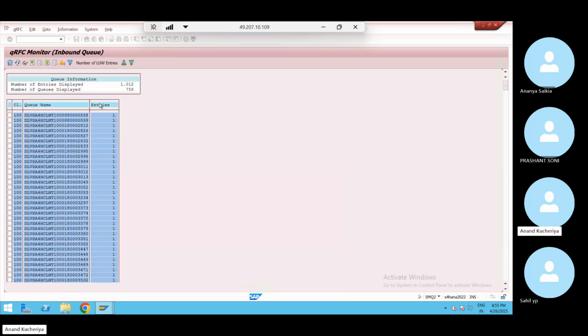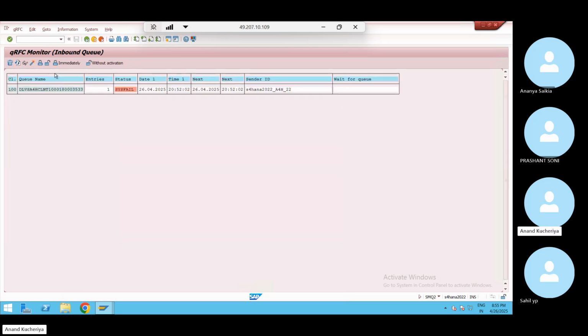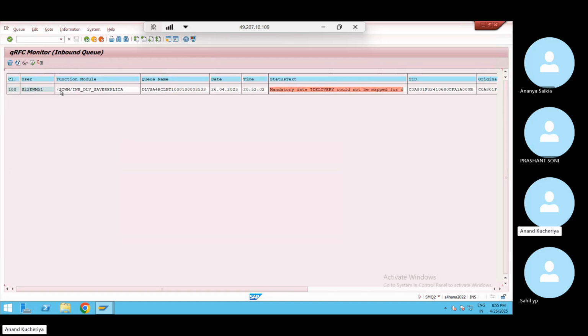Okay, so we can see that there is a certain problem. What we need to do is go into this particular queue and understand what the mandatory date is. TD delivery couldn't be mapped for this delivery. There are some additional configurations related to the date for delivery that have not been done. That's why this function module, the save replica function module, is used via the queue to create that delivery in the EWM component.